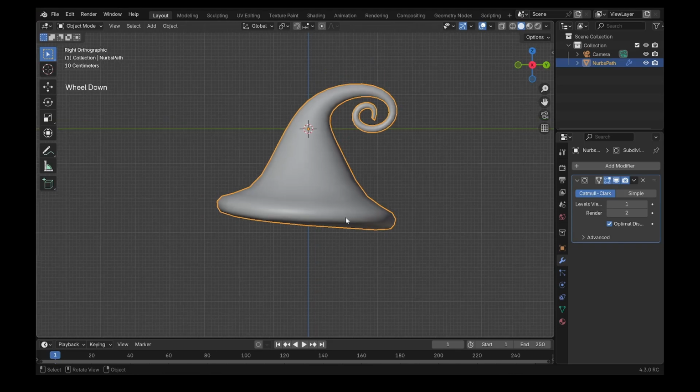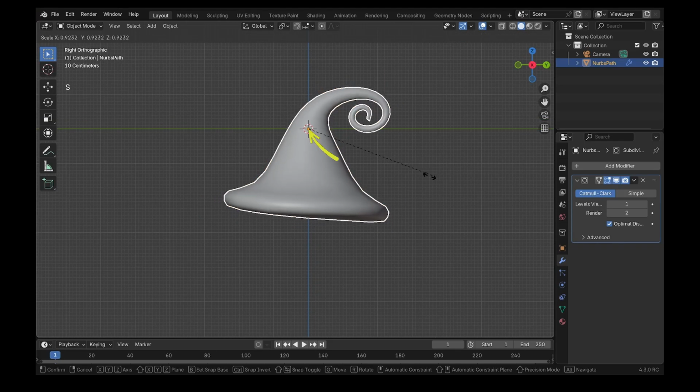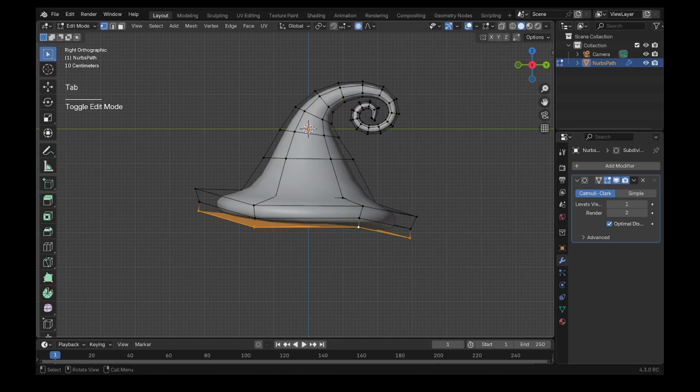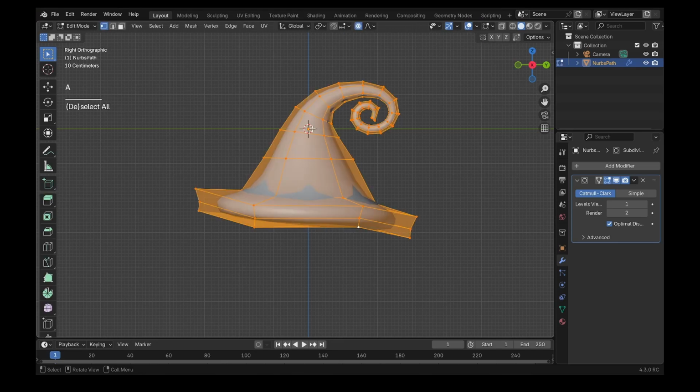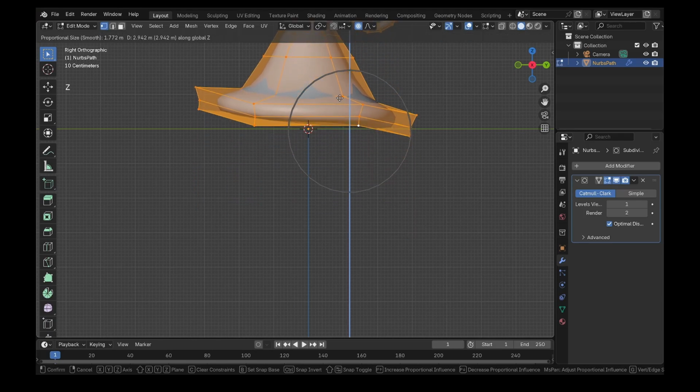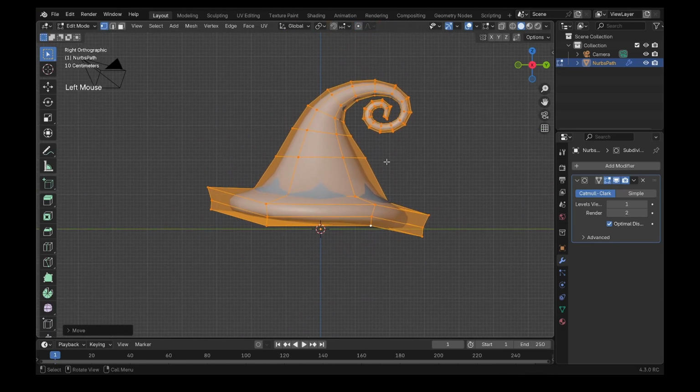If we scale our model with S, you'll notice it's scaling with respect to its object origin. What would be better is if the model scales from top to bottom instead, so we can move the origin to the bottom. One of the ways to do that is to enter Edit mode, select all parts of the object by pressing A. Then move up the object so the origin is under the object. Now go back to Object Mode with Tab.